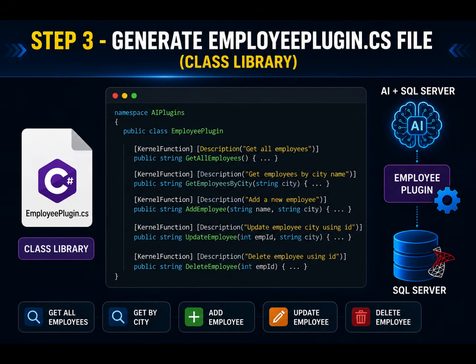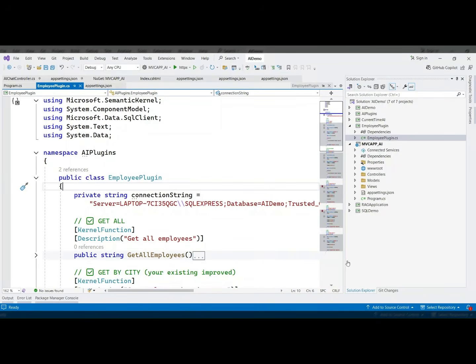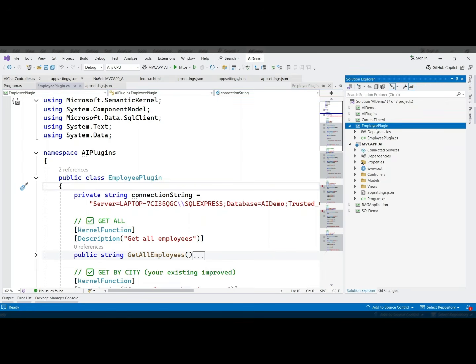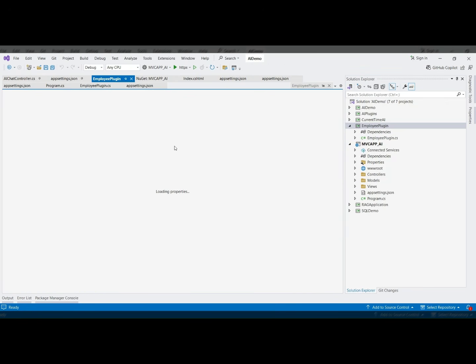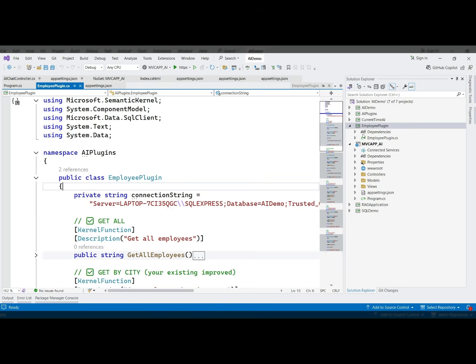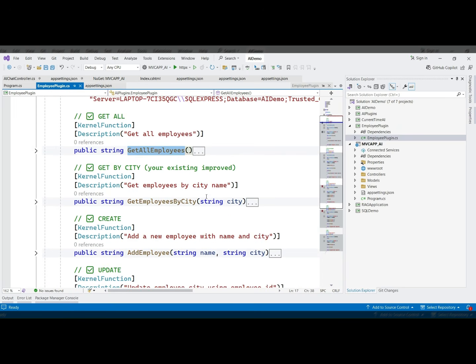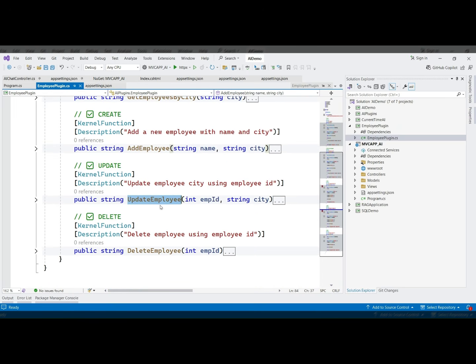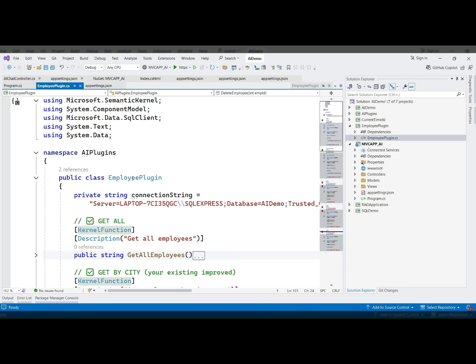Step 3. Generate EmployeePlugin.cs file. Now we create the EmployeePlugin.cs file inside the class library project. This plugin contains all CRUD operations using Semantic Kernel and SQL Server. We added Get All Employees, Get Employees by City, Add Employee, Update Employee, and Delete Employee. Each method uses the kernel function attributes so AI can call these functions directly. This plugin acts as the bridge between AI and SQL Server database operations.